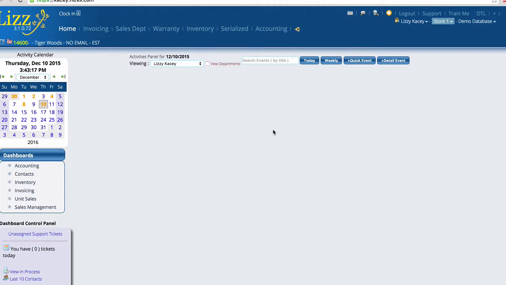Okay, today we're going to talk about processing the returns bin. Now, one thing that you need to keep in mind right off the top is that Lizzie does not allow you to sell directly from the returns bin. You really need to process that bin so that those items go back into stock inventory before you sell it.